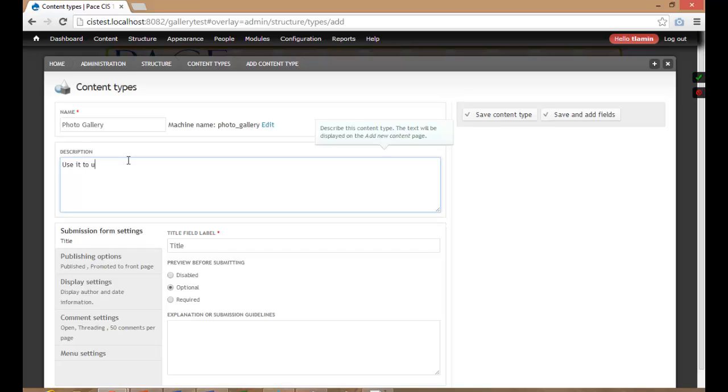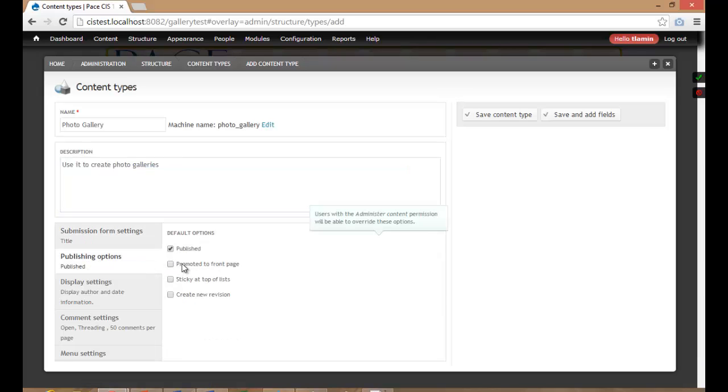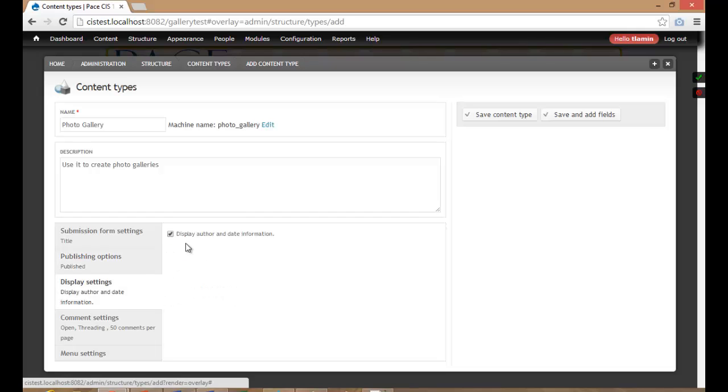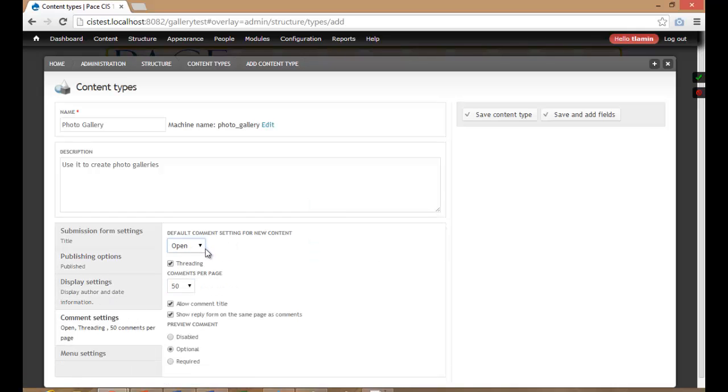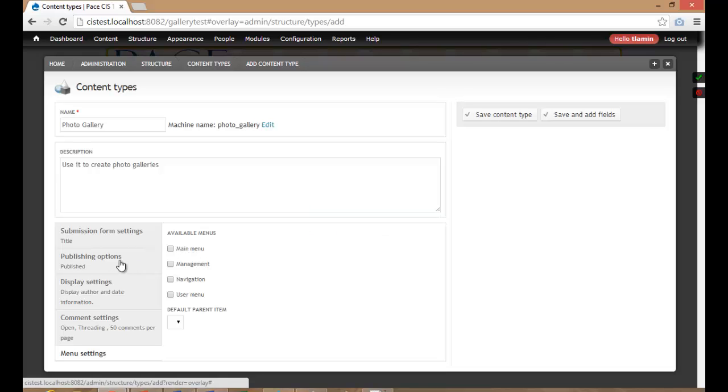Use it to create photo galleries. Okay, so photo gallery, use it to create photo galleries. That's the description. Publishing option, I don't want it to be on the front page, so I will uncheck this. I want to display the author's information. I want to enable commenting. I don't want to link it to any menu, so I will just uncheck this because I don't want it to be linked to any menu.